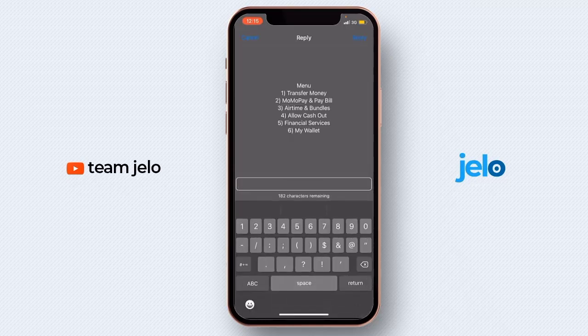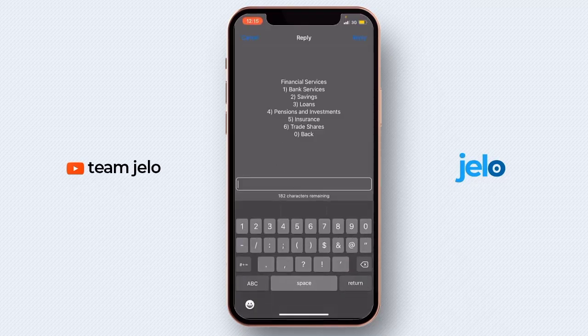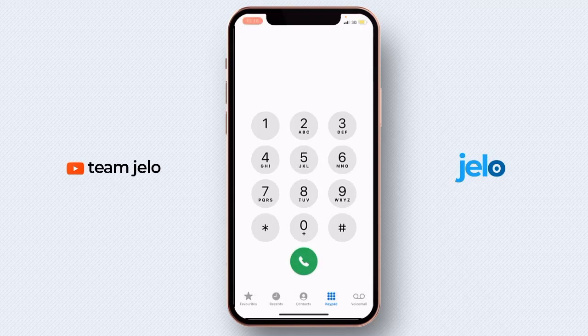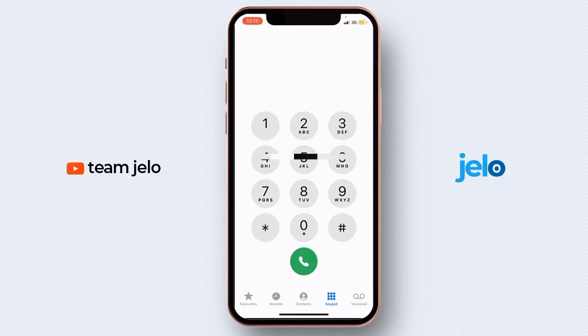And you want to choose option 5, financial services, proceed. You choose 1, bank services, proceed. And again, you choose 1, transfer to bank, proceed. And then you go ahead to choose number 8. Okay, we are depositing into our Ecobank account. So I think Ecobank is 8. So you choose 8, okay, and reply.